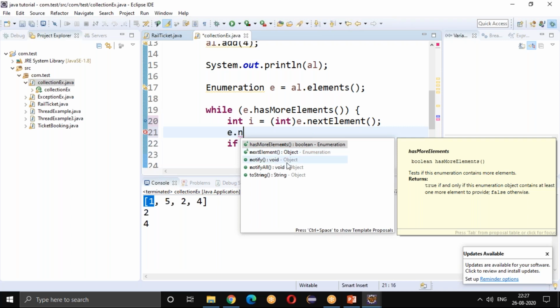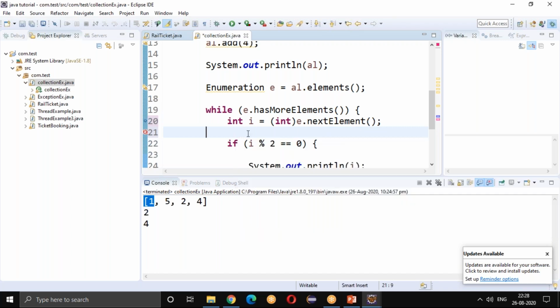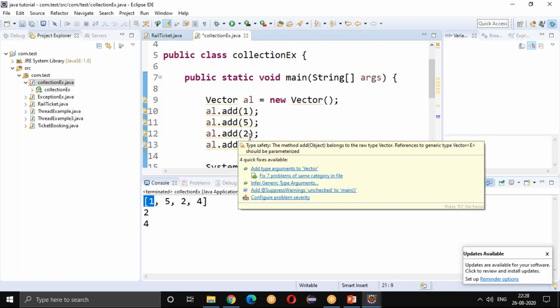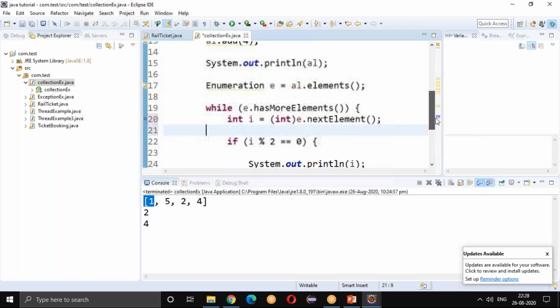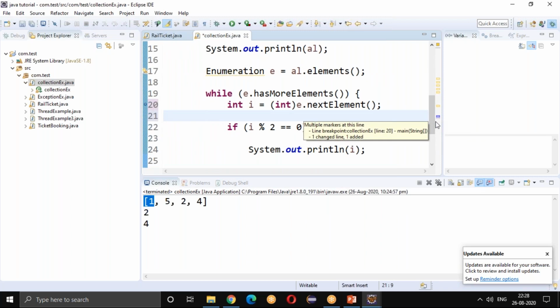For example, notify and all these do not have any return type. So here, what is the return type? This is an object. But what you are trying to store here is just an int value, right? 1 or 2, that is nothing but your integer. So this is nothing but your typecasting. You are converting the object type to an int type.